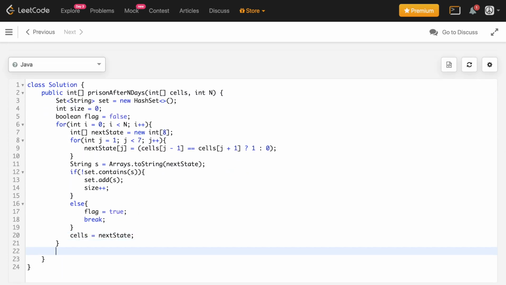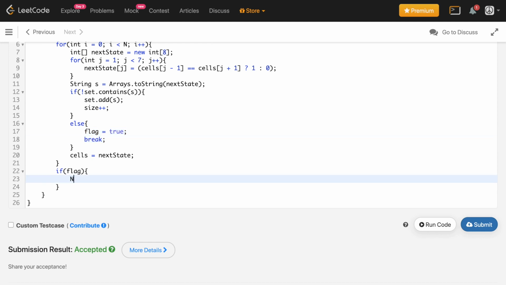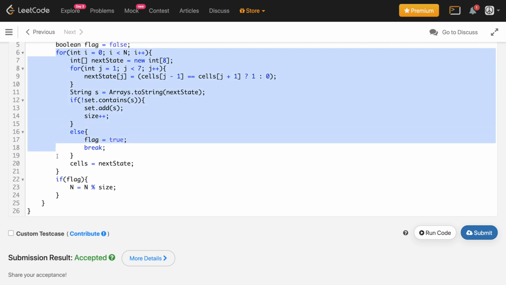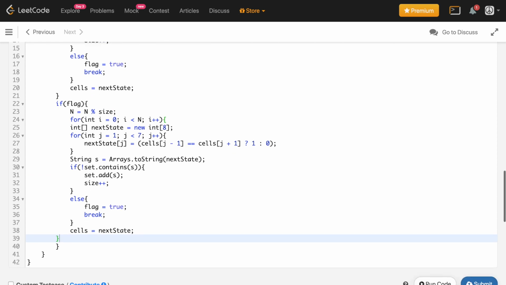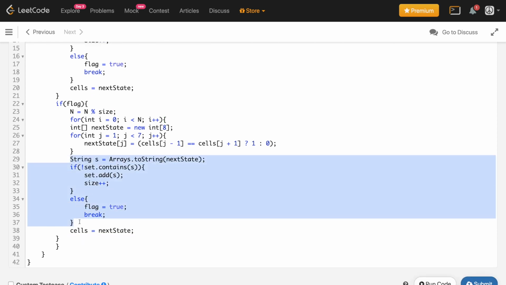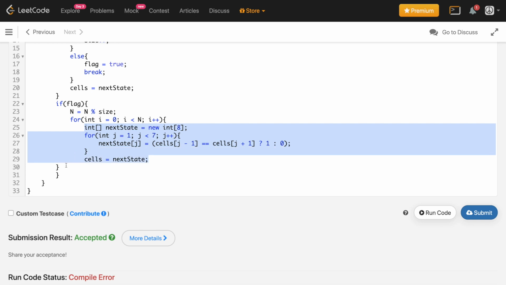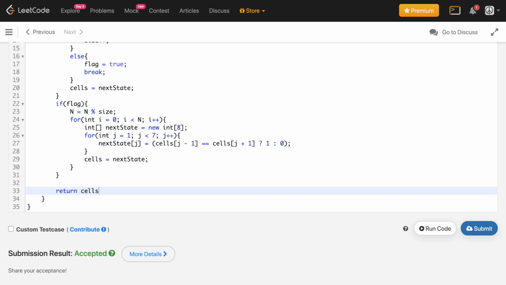Now after the loop, we will check in case flag is true, then it means that we have broken out of here. So it means we have found a cycle, so we can reduce the value of n using the formula n equals n modulo size, and then we just do the rest of the simulation, apart from this set method. Let me remove the entire this thing. Okay, I guess this needs to move on. This needs to be like this. After this, we can simply return the cells.